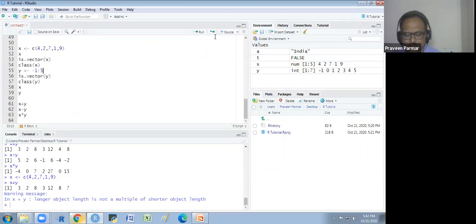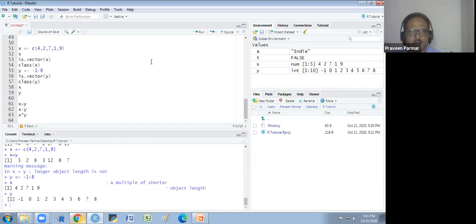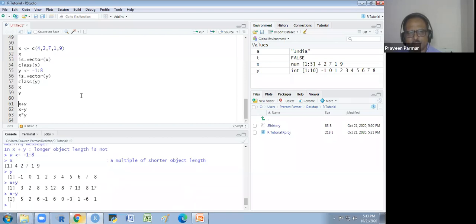So I will write here 8 and I am getting a length of 10 now. You can see here there is 5, there is 10. Now I will show you x and y again, and I perform this. So I am getting the addition, multiplication, division. How it is performing this, I will explain to you.